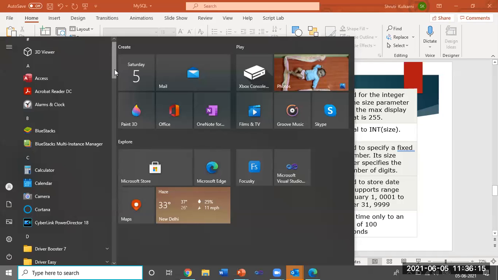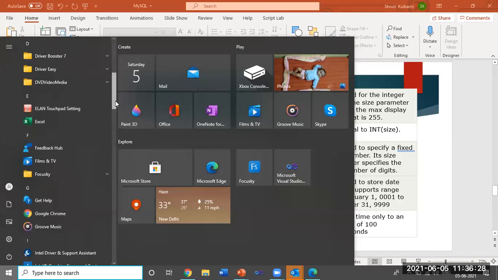Am I audible now? Is that clear? Yes, ma'am. Okay. So here, can you see this Windows button below?